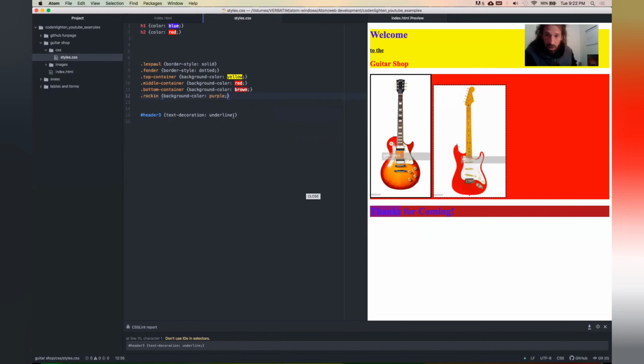So basically, in the middle of a sentence, you could change something dynamic about the paragraph or about the heading without having to make a new line.